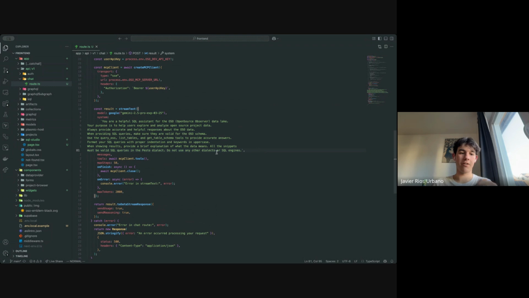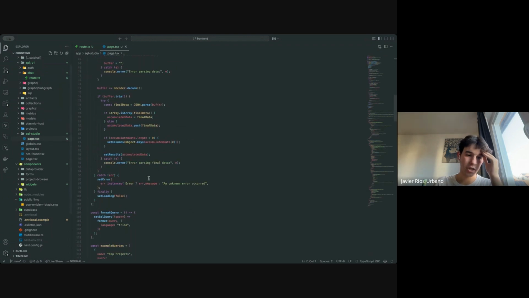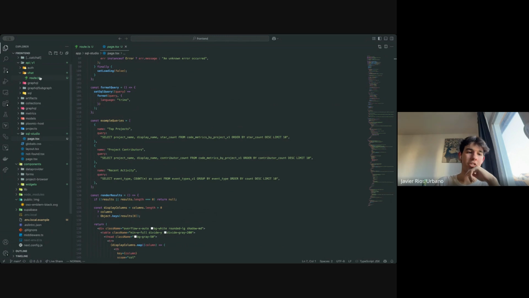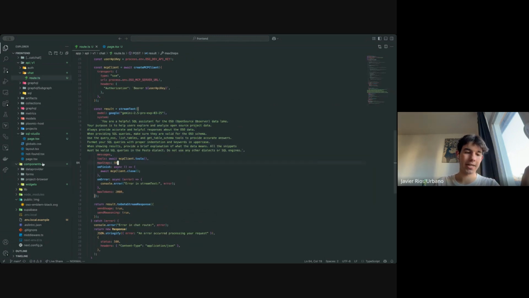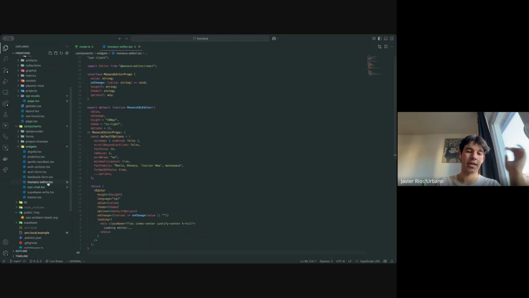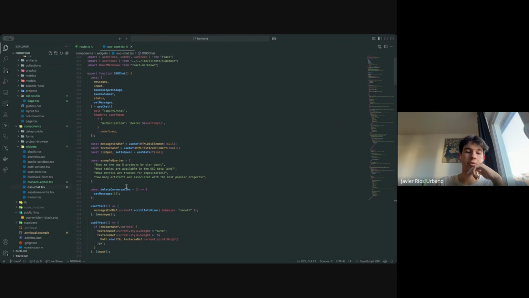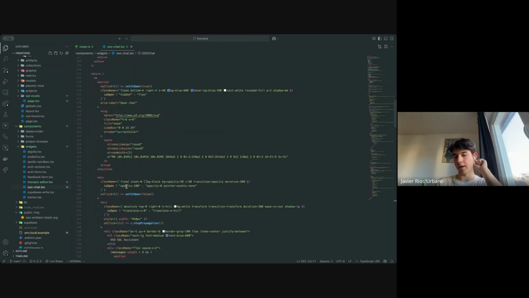But at the end of the day, how this works is we have here the AI studio, we get all of the data, we fetch the chat route, we stream everything back, and then we have some components for the editor itself, which has all the completions, and the open source server chat, which is the floating one on the right.